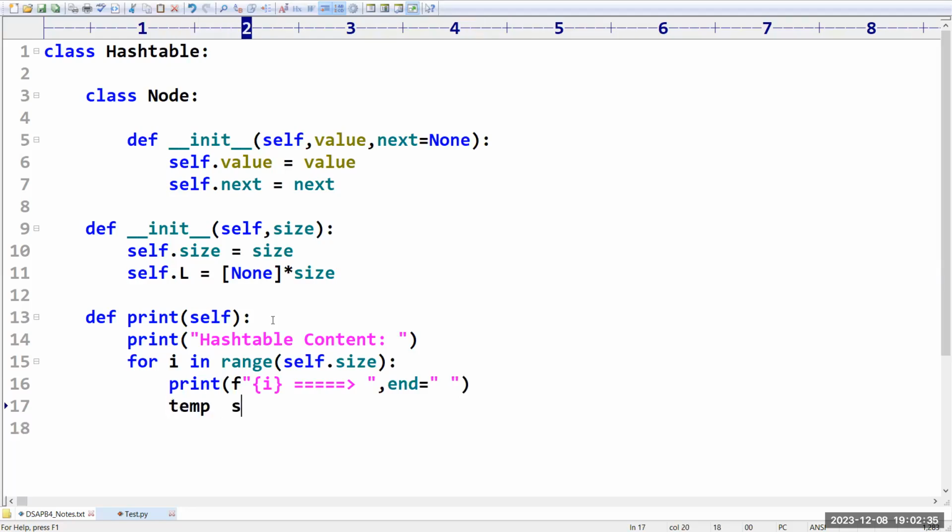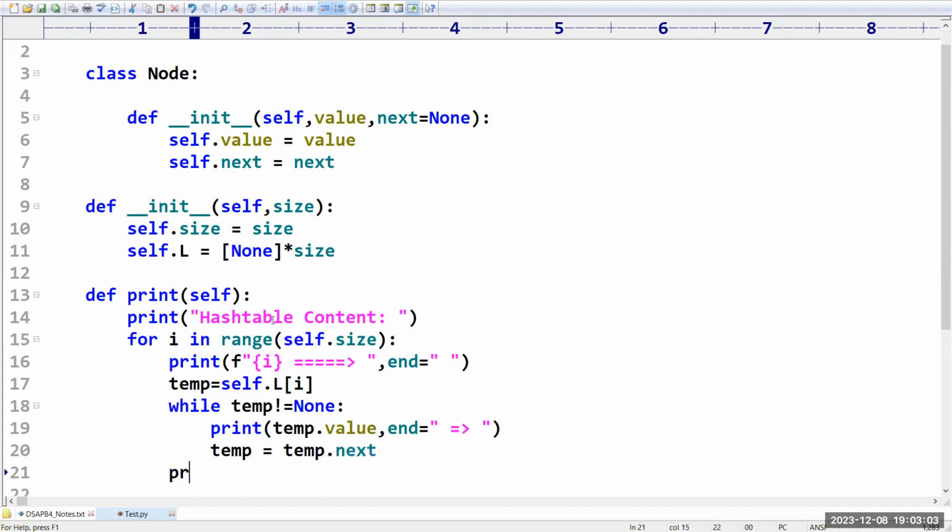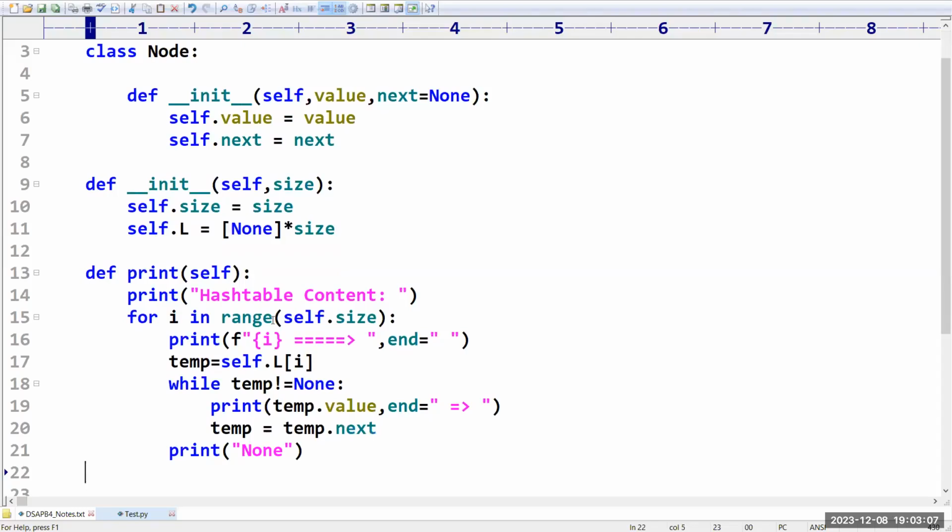Temp is equal to, I am pointing to the first node which is available. We have to keep on checking the nodes until the temp value is not equal to None. We have to print temp.value followed by end equal to space, and the temp will become temp.next. It is displaying the elements present in the linked list.